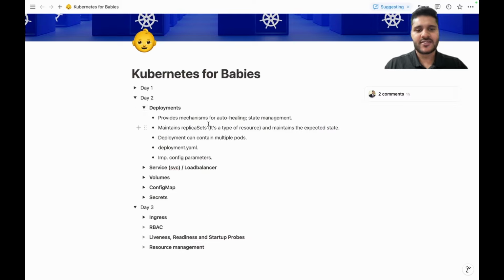Coming to deployments, a deployment provides a mechanism for auto healing and state management. So what do you mean by auto healing? Let's say one of the containers or the pod goes down due to some error. It should restart automatically. The auto healing provides that feature. It auto restarts the container if it goes down.